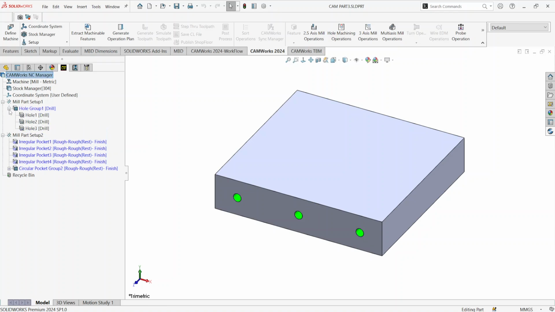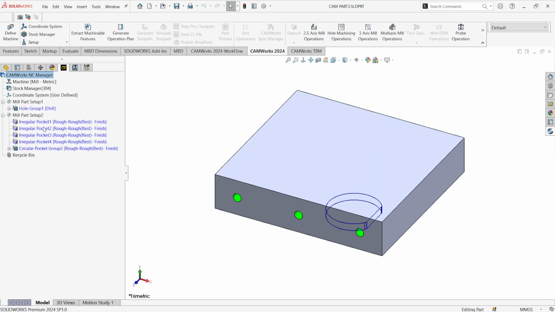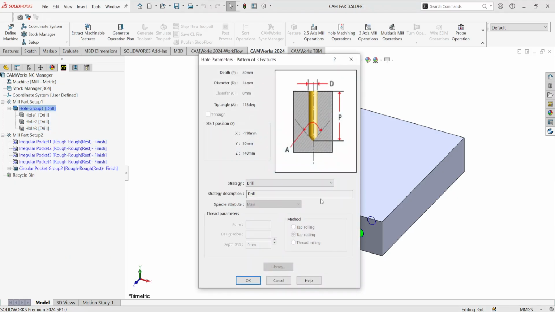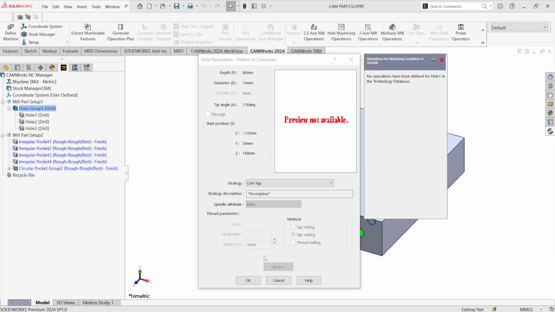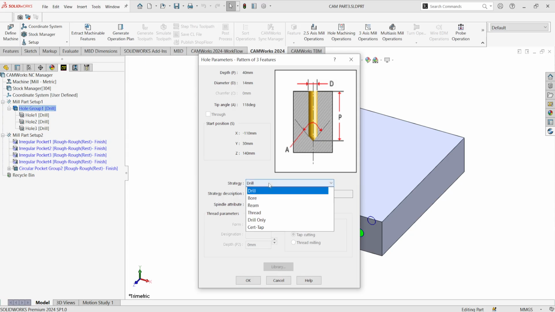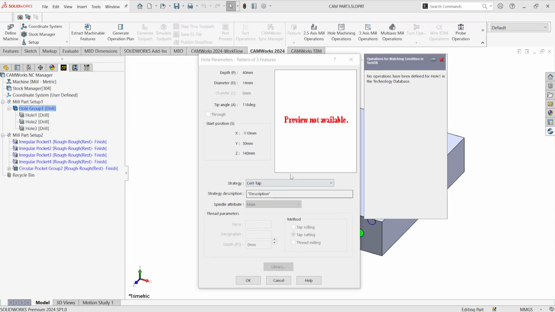So we are going to apply the operation that we used previously. So we'll come here and then we'll change the strategy. Alright, so you can see here no operations have been defined for O1 in the technology database.